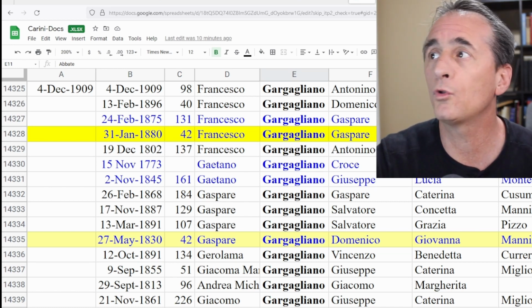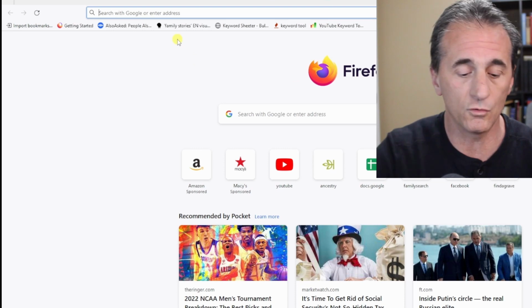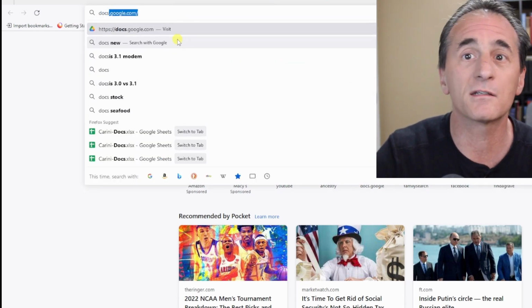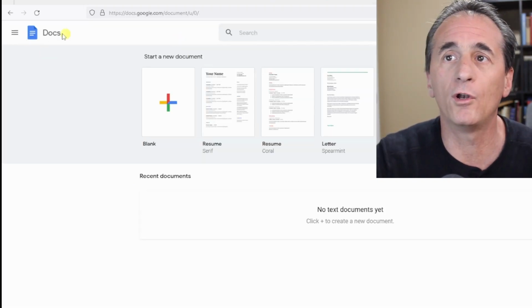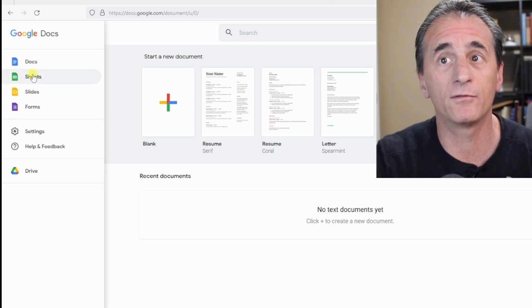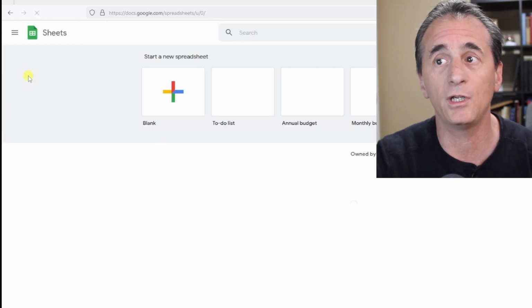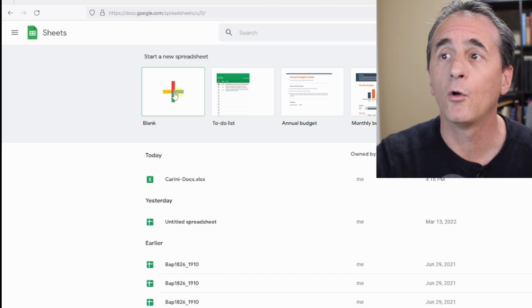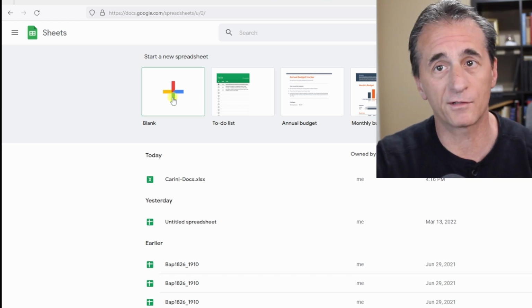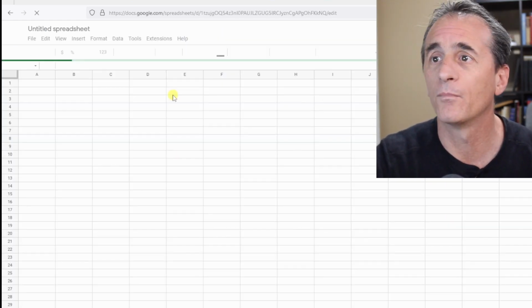So how do we actually start? What we want to do is you just go to Google Docs. That's docs.google.com. And we don't want the blue one. We want to have the green one. So we want to hit Sheets. That'll bring us up to this. We want to hit the blank. I know it's fairly straightforward, which is nice.